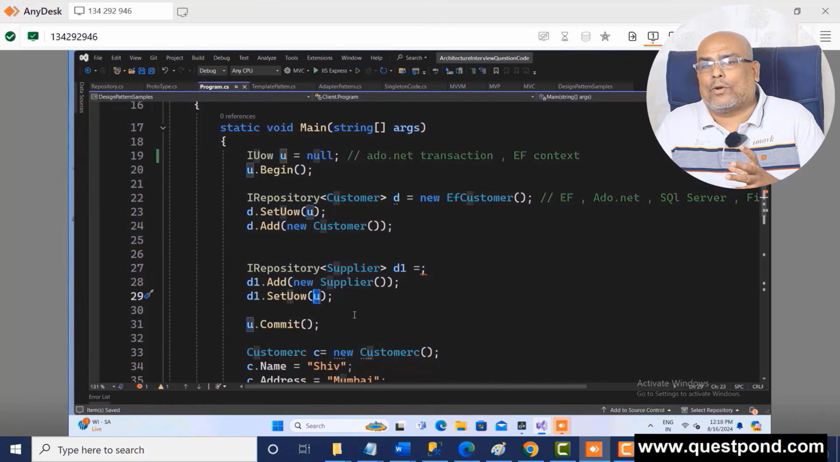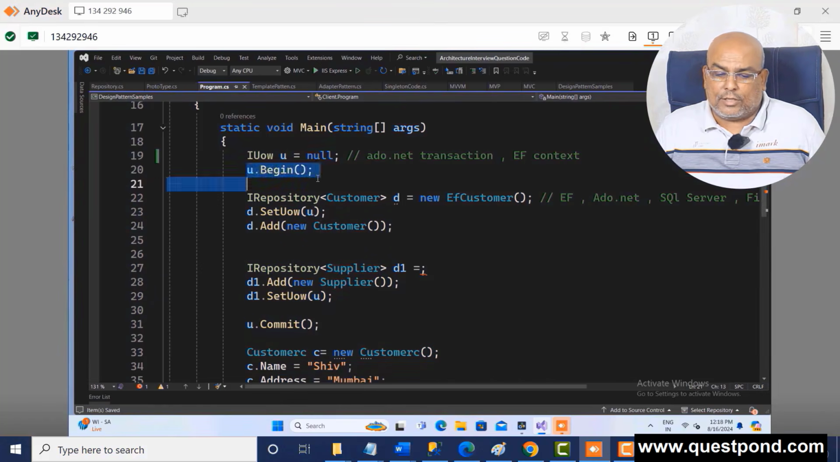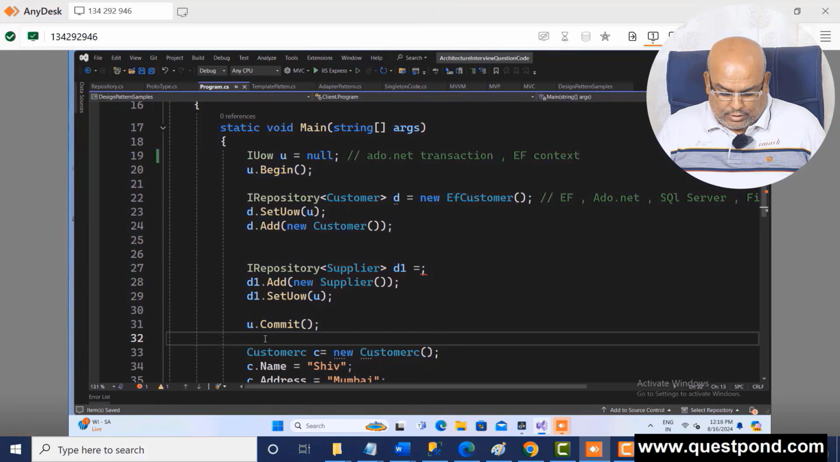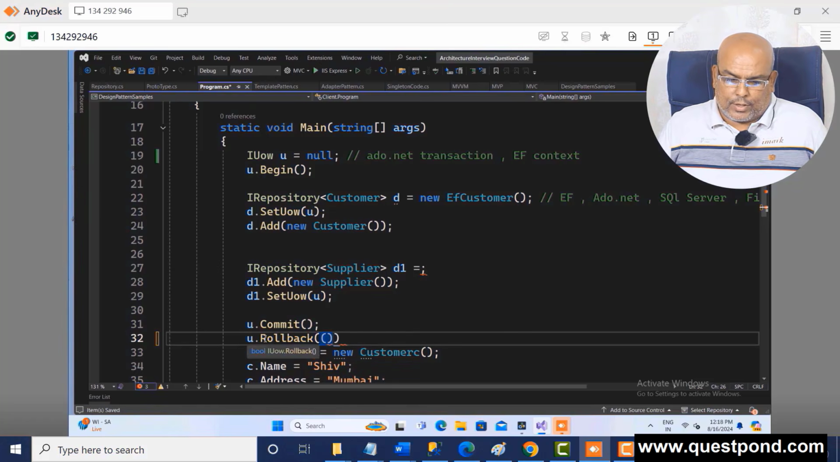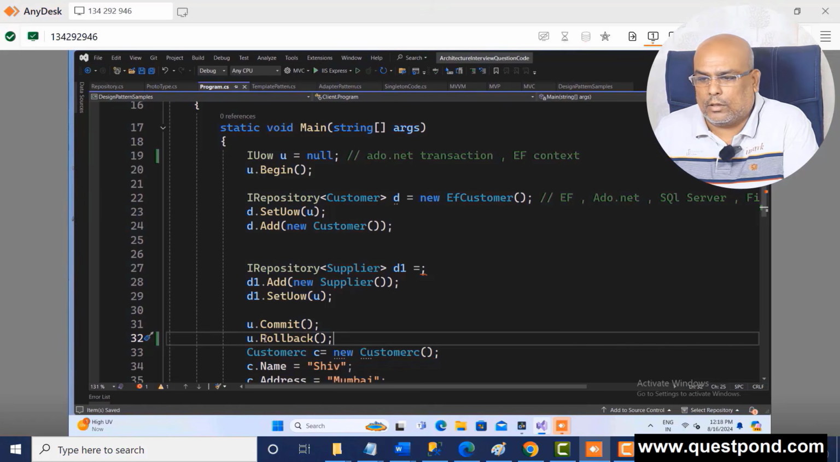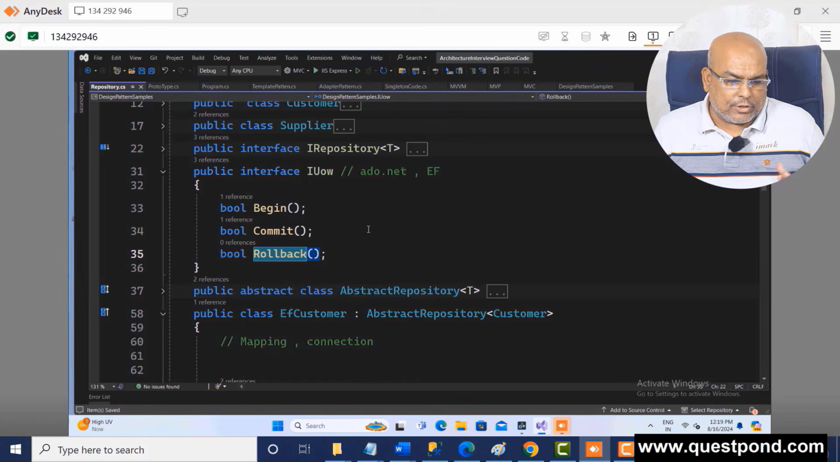So the unit of work now gets weaved into those repositories, right? So you will say, okay, begin the transaction. If everything is okay, you will commit it. And if everything is bad, you will just say rollback, right? So again, this is one more pattern which I feel you can discuss in a very natural way. Unit of work, right?